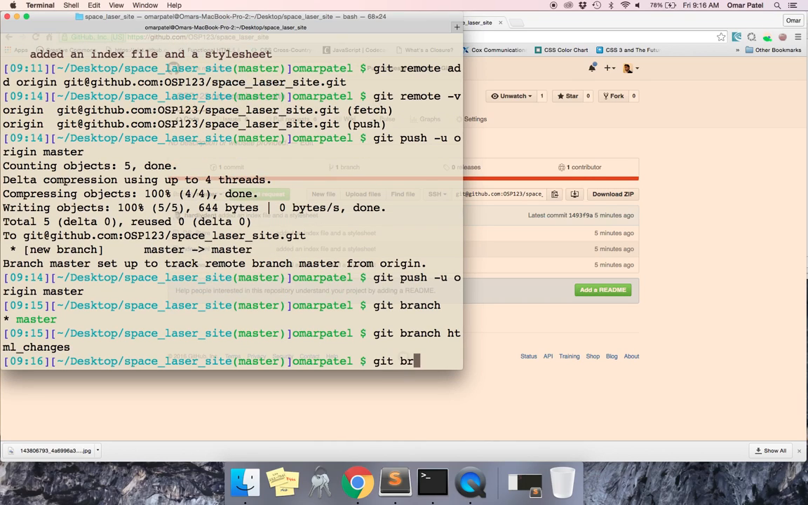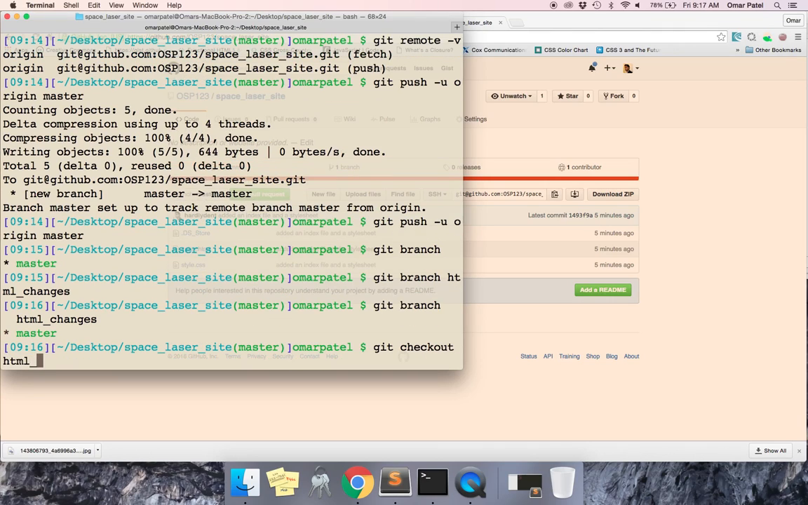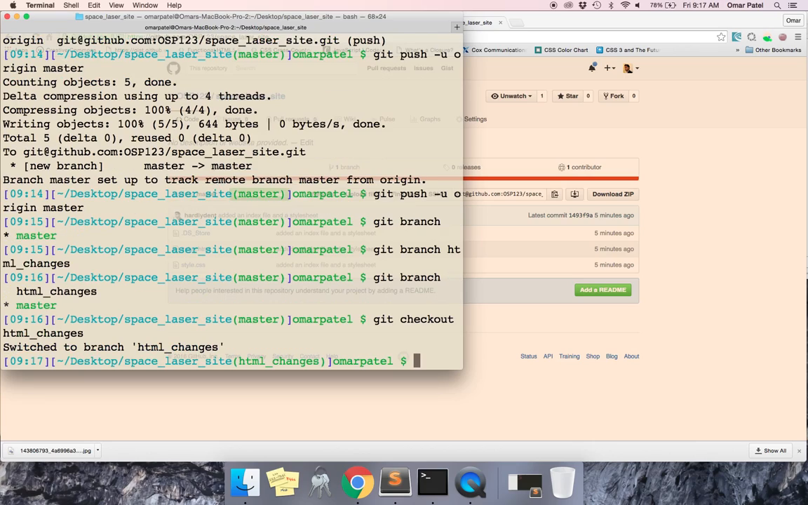Now we type in git branch to see what branches we have. And we're still on master, but we have a branch called HTML changes. Now what this did was, whatever branch you're on, it makes an exact copy of that branch with the name that you gave it. So what we're going to do is check out that branch. We're going to hit git checkout and then HTML underscore changes. And now it says switched to branch HTML changes.